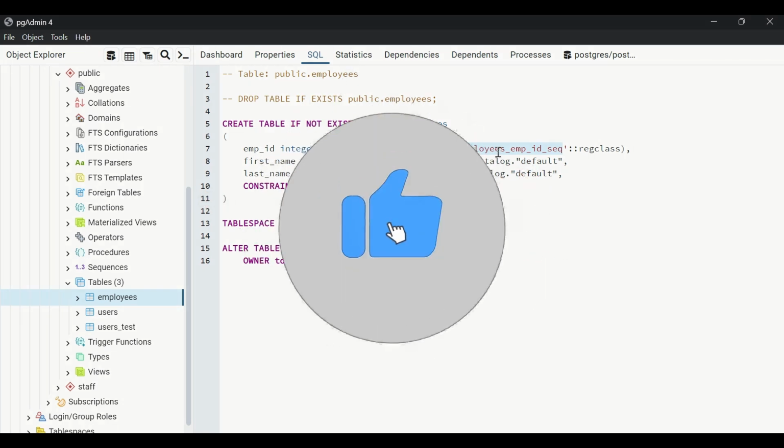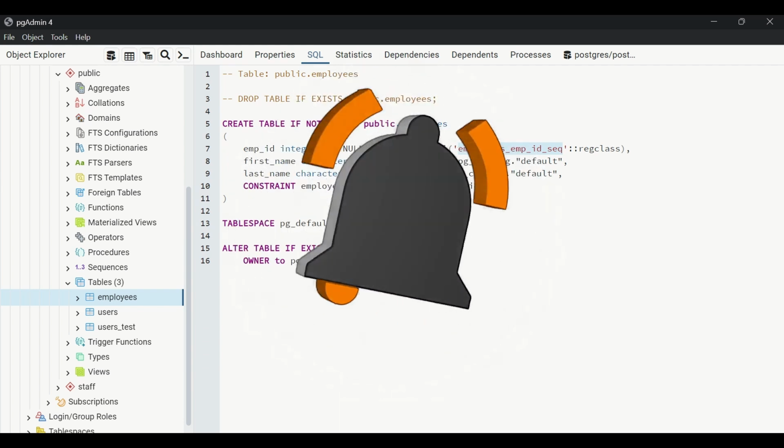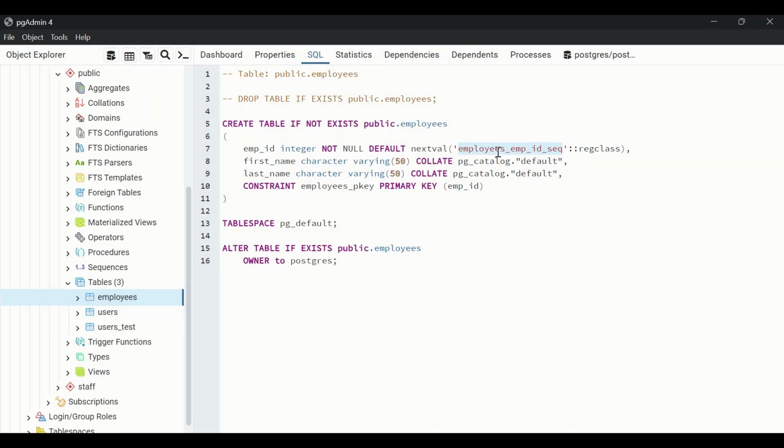This sequence is employees_emp_id_seq. Now let's come to the problem. Imagine this scenario where our employees table already has 10 records with employee ID values ranging from 1 to 10. The sequence associated with the employee ID is set to start from 1 by default. When we try to insert a new row, PostgreSQL attempts to assign 1 as the employee ID value, which conflicts with the existing record. This results in an insert failure.